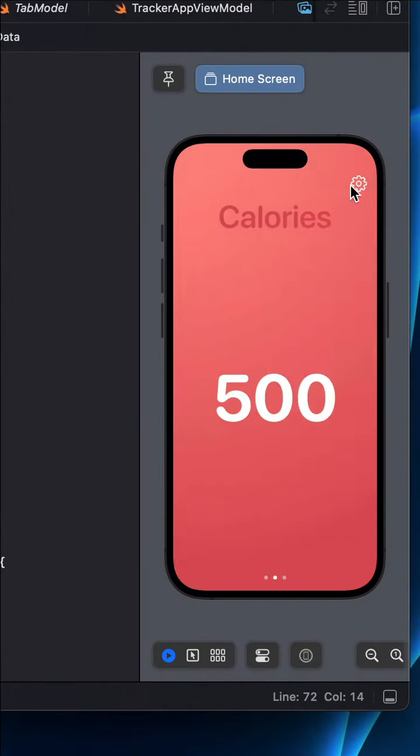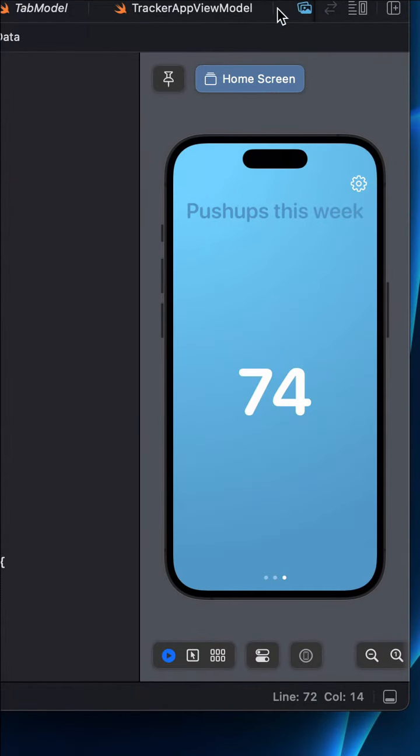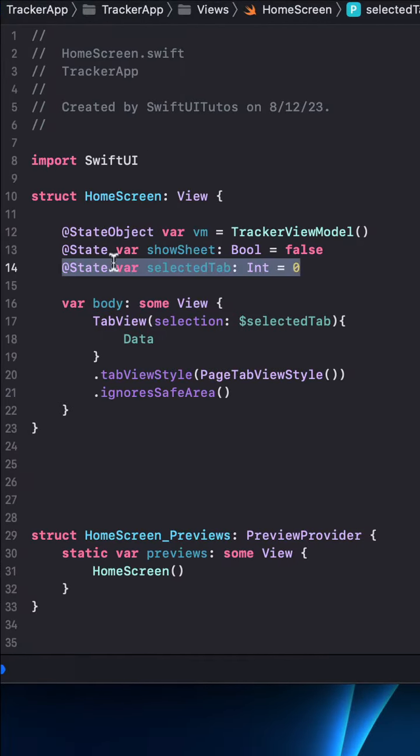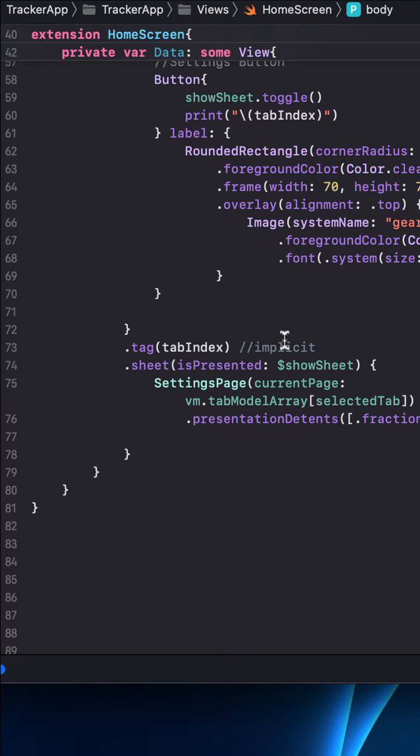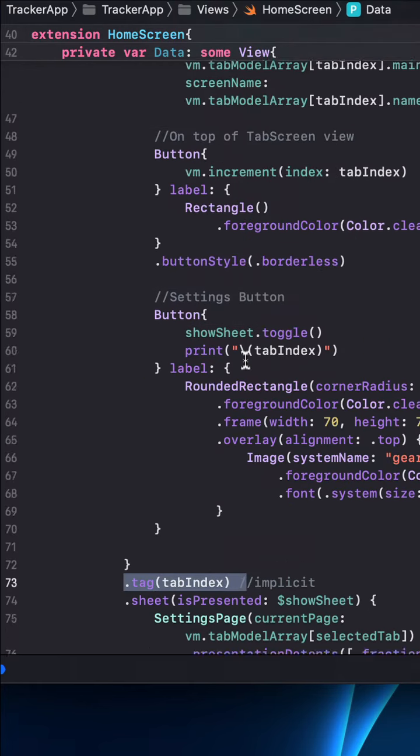What is the .tag feature in tab views for SwiftUI? So in the last video, what I did is I made an @State variable and I bound it to my tab view. And inside of my for each loop, I'm adding a .tag on the item which represents each tab.